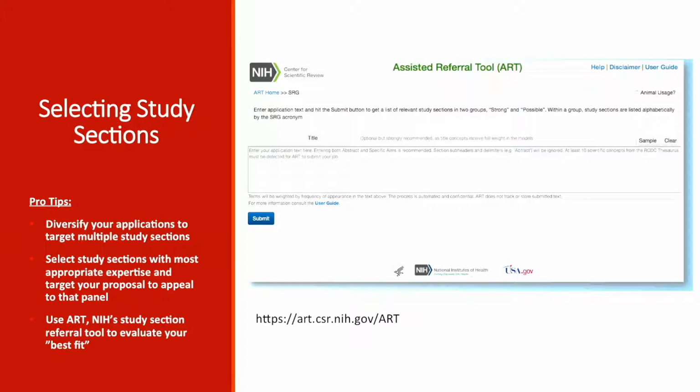Okay, so let's just say that you're taking your technology and you want to target it to multiple study sections. You have the ability to target your applications to different disease indications, allowing you to target different study sections. This is a tool that the NIH uses. You can access it online. It's called an assisted referral tool. If you copy and paste your entire specific aims page in here and do a query, it'll tell you, based on the algorithm and the keywording that it does, that you're most likely going to get matched to these study sections.